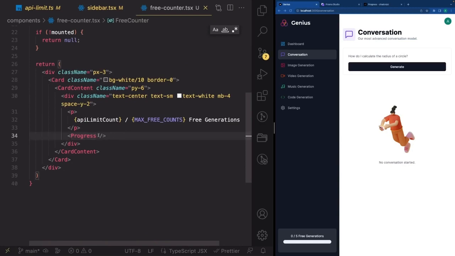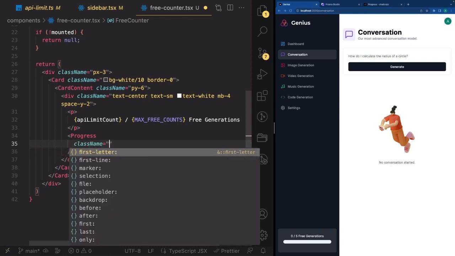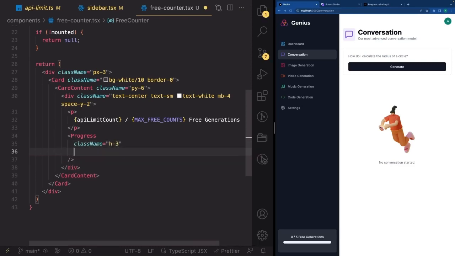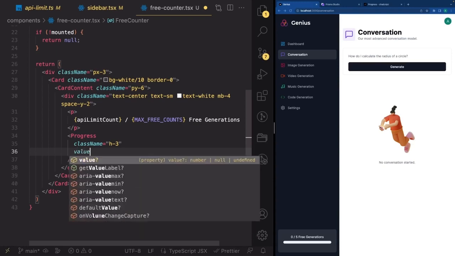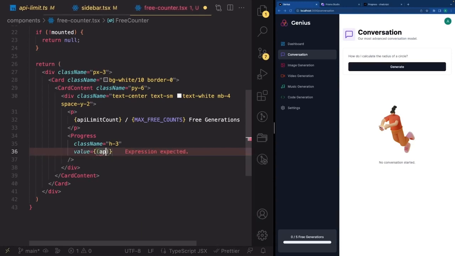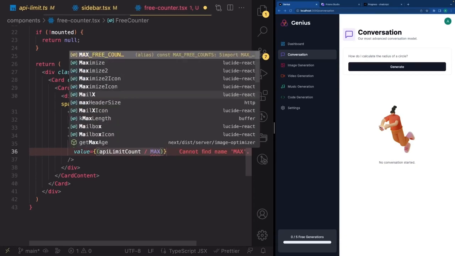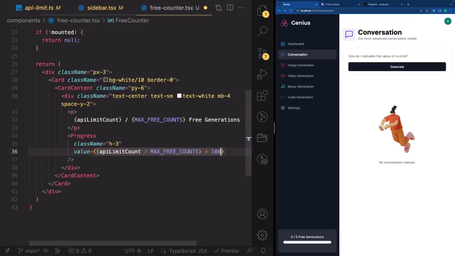Great, now that we have the progress, let's give it some values. It's going to have a className of h-3, so I want it to be a bit thinner, and I'm going to give it a value of apiLimitCount divided by MAX_FREE_COUNTS times 100, like this. Beautiful.